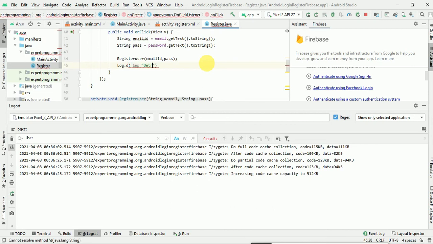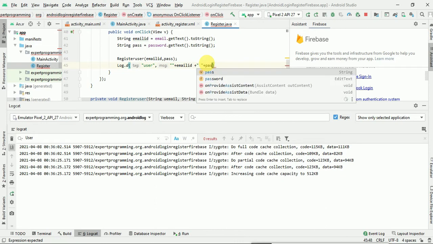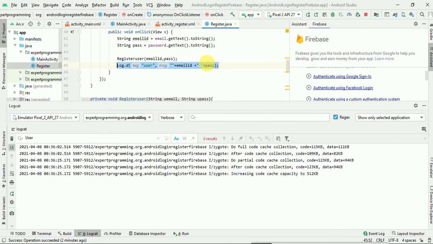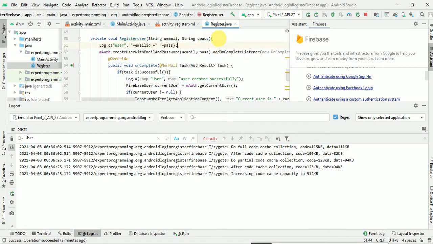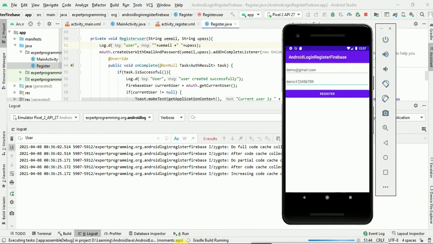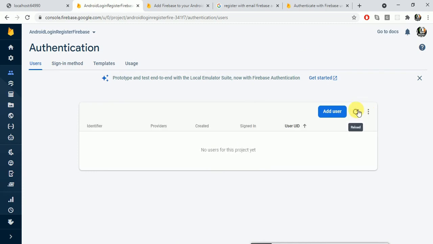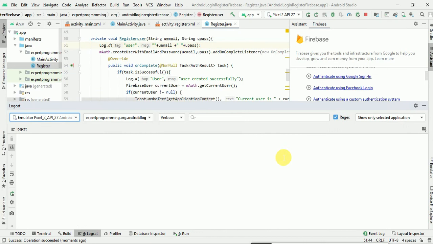Log.d user, and then emailId plus pass. Same thing we'll see over here to trace our code if anything is not working or there is any issue. So this will be email. App launched successfully.